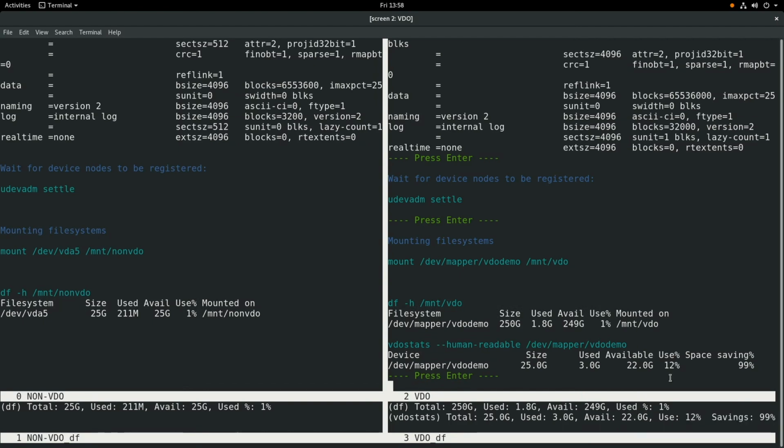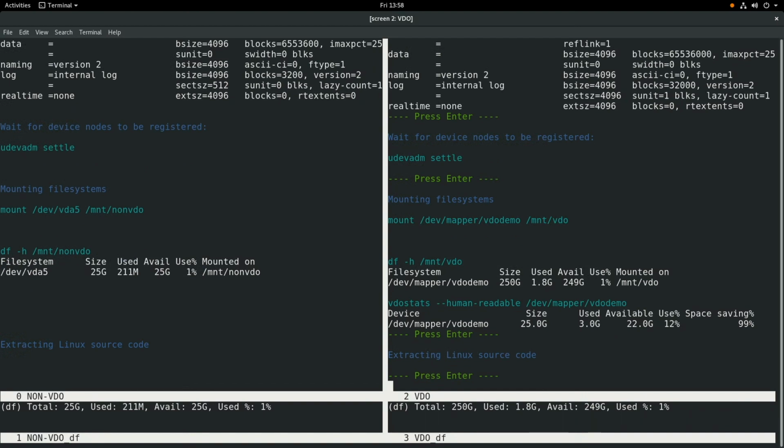The lower left and lower right screens will show the df and vdostats for the respective file systems as we go through the demo. Next, we'll go ahead and start extracting those 109 versions of the Linux kernel source code into these two file systems.